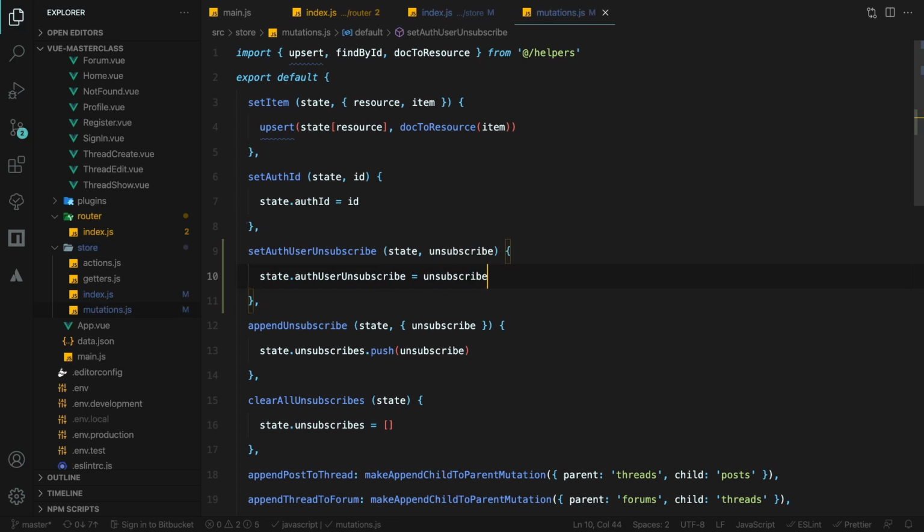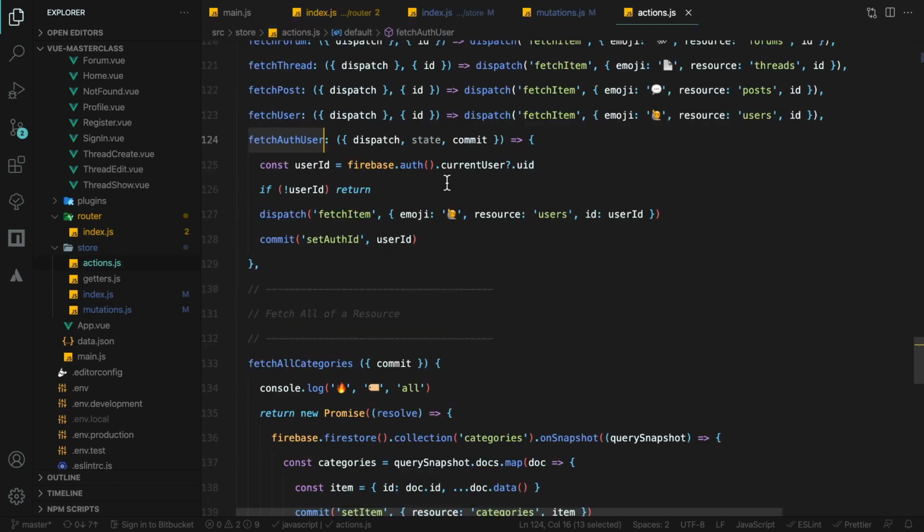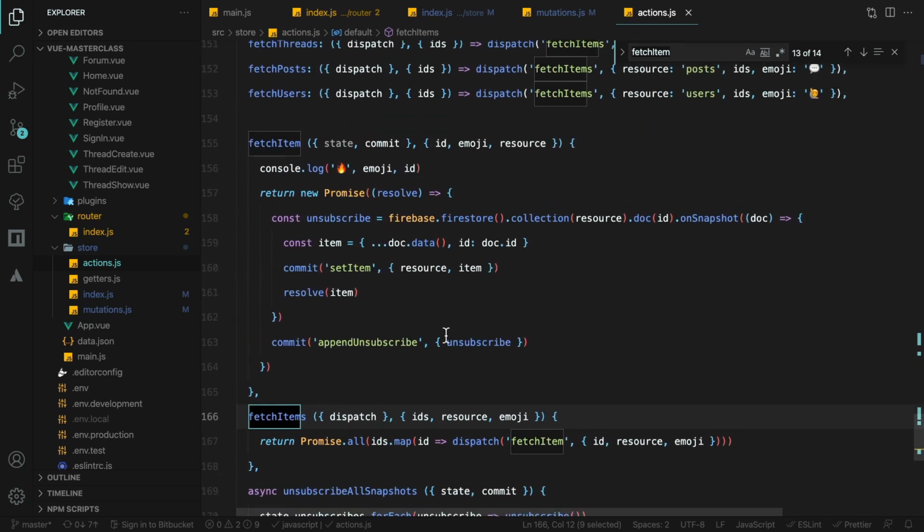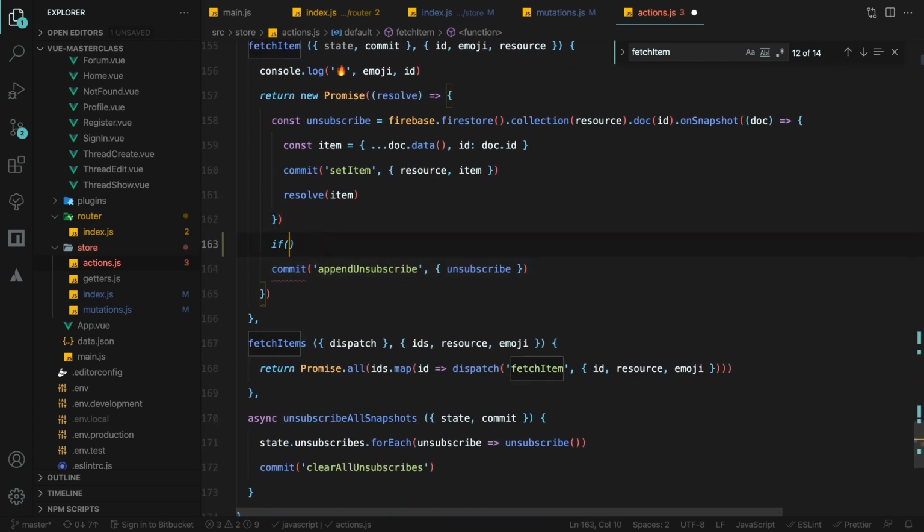Next comes the tricky part. The fetch auth user action calls the fetch item action, just like all the other fetch resource actions. And the fetch item action automatically appends the snapshot unsubscribe function to be called on route change. So, how might we provide a different behavior just for the fetch auth user action? We could create a condition inside the fetch item action that checks to see if the resource specified is a user's resource.